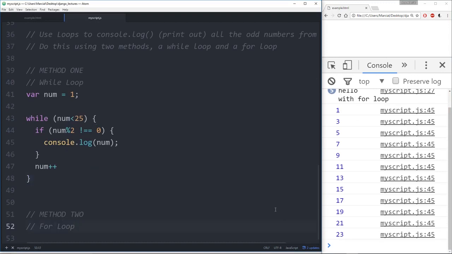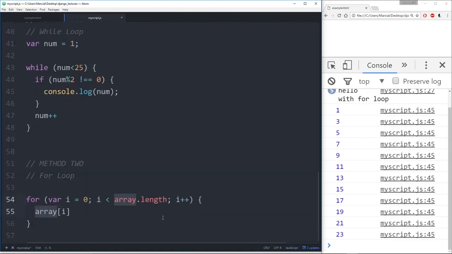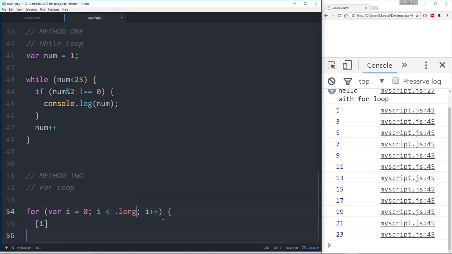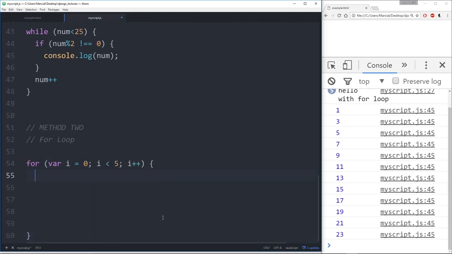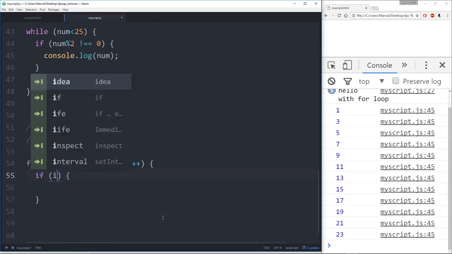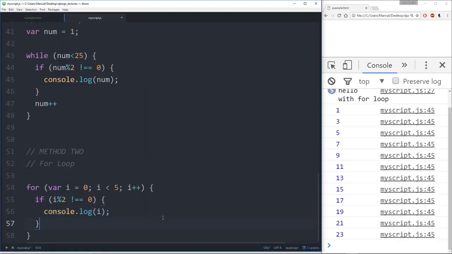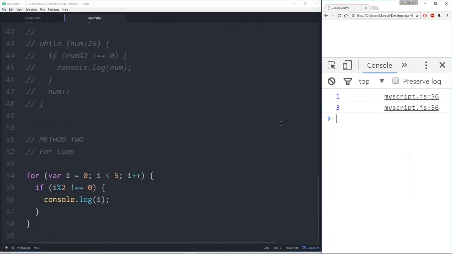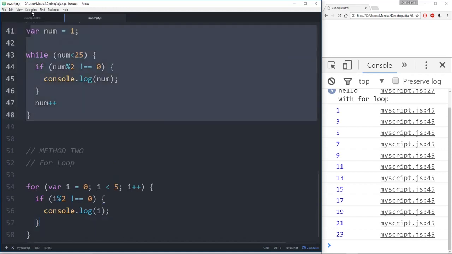And now for the for loop, let's do that as well. I'm going to say for, and then I'm going to fix some of these. So instead of the actual length of the array, this is going to be 5. Let's expand this a little bit. So I'm going to say if i mod 2 is not equal to 0, log i. And that's really all there is to this. Let's make sure my brackets are balanced.